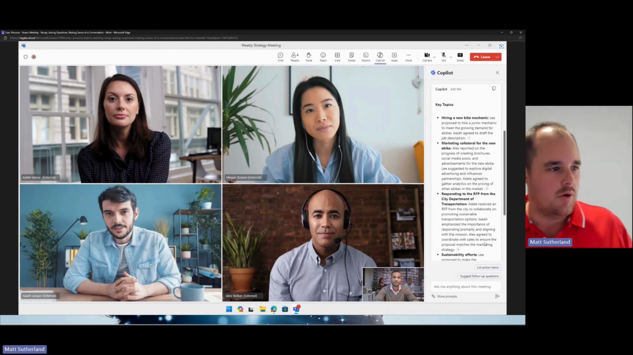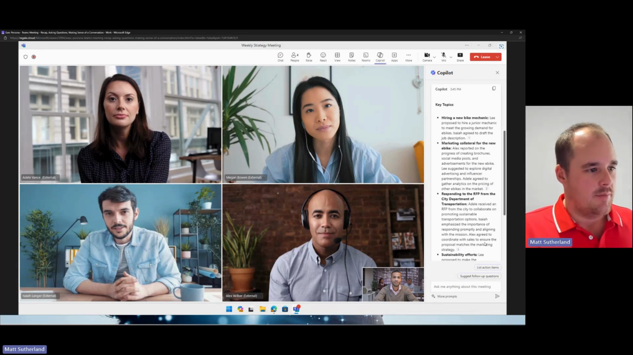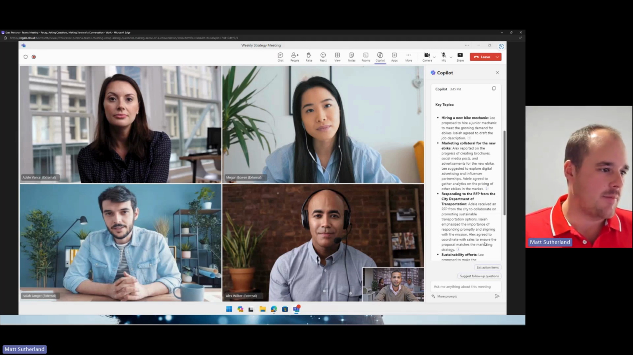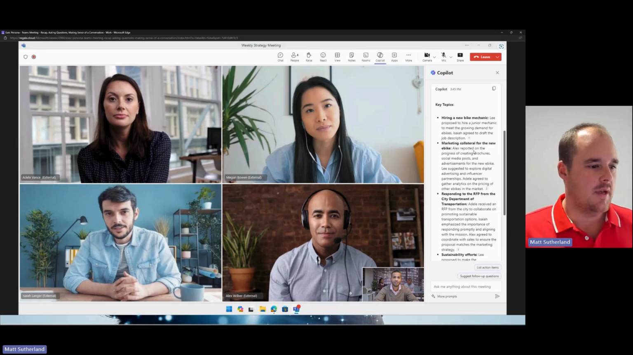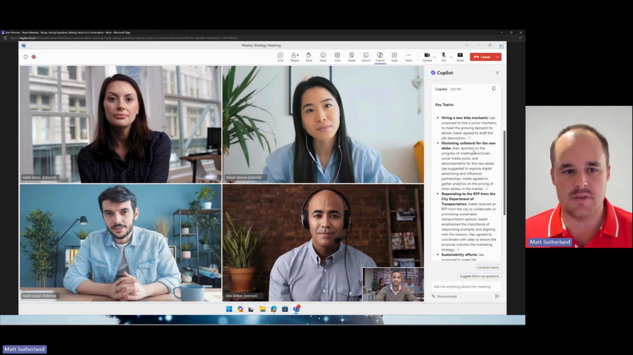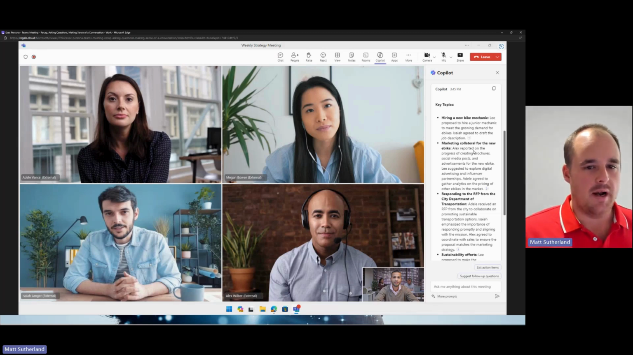What it's showing here is some of the high level things that have been spoken about: hiring a new bike mechanic, marketing collateral for the new e-bike, and so on. So it's been able to pull this information out of the meeting with the context. You'll also notice that it's referring to people here. Alex reported the progress of this, and Adele received the RFP from the city. So it's quite smart in being able to identify who's talking about things.